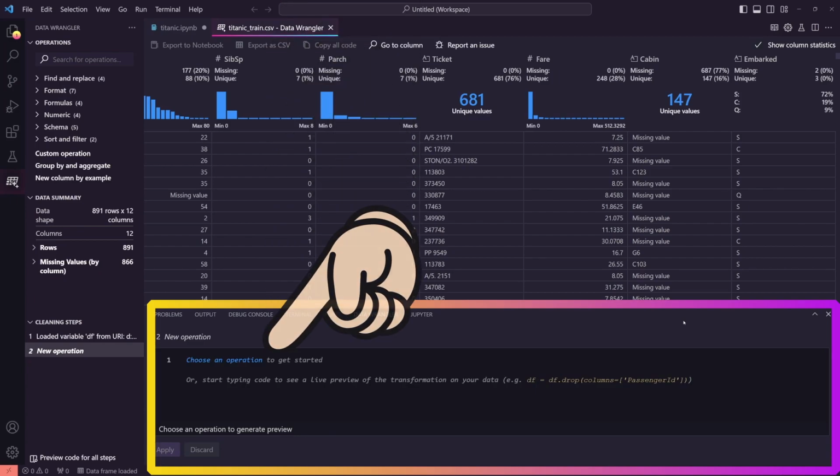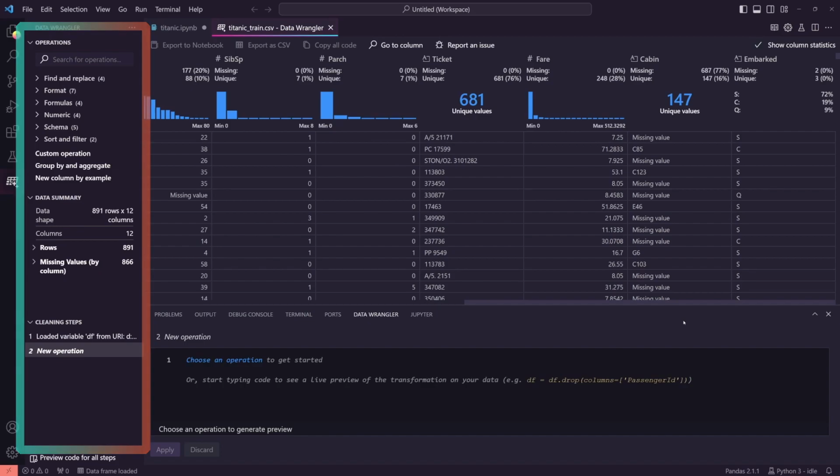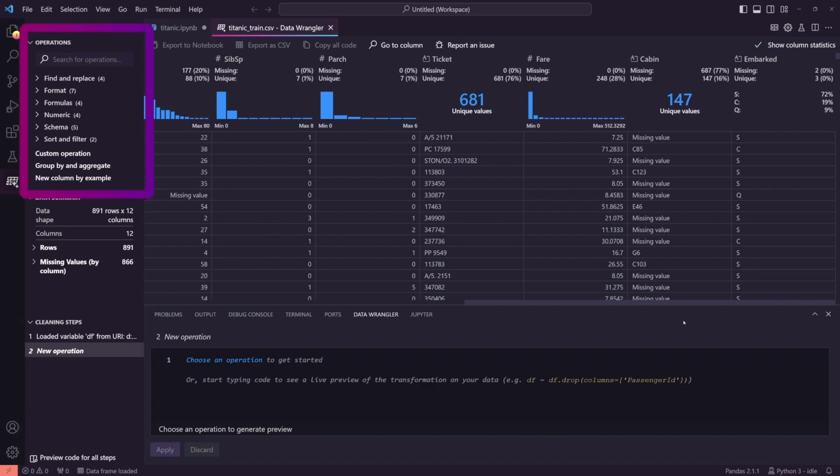On the right-hand side, there are 3 panels. The top panel contains command operations you can apply to the data, for example, like adding or removing columns from the data or replacing missing values, etc. The middle panel shows data summary, including the shape of the dataset and missing values. The bottom panel shows a list of actions applied to the dataset. Each action is recorded, and we can actually go back to any of the previous steps to make changes.